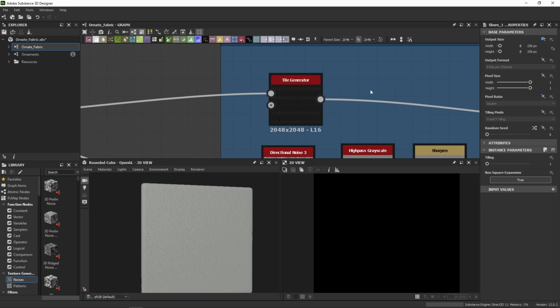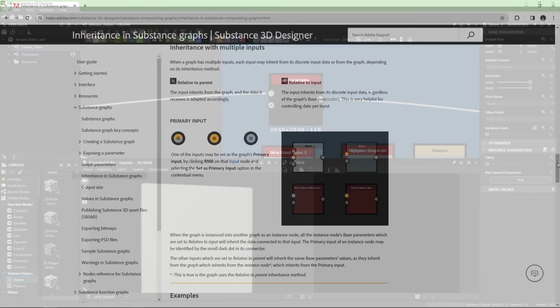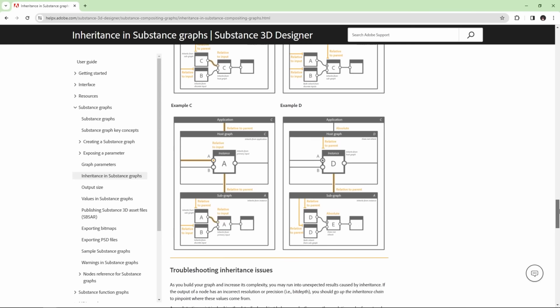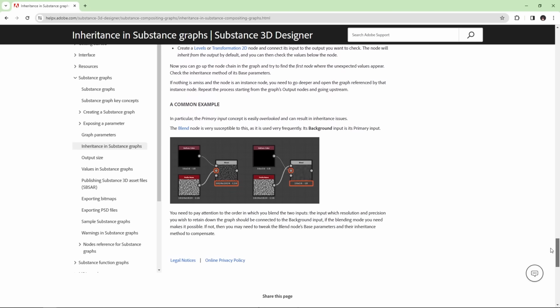If you'd like to know more about inheritance or have other practical examples or use cases, I invite you to check out the documentation page on that topic. It's really clear and helpful, so go check the link in the description. And with that said, let's get back to our main graph.